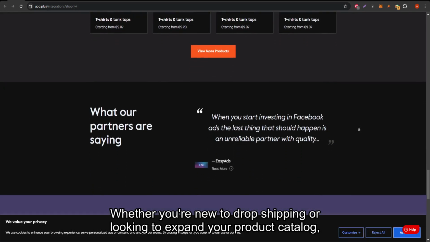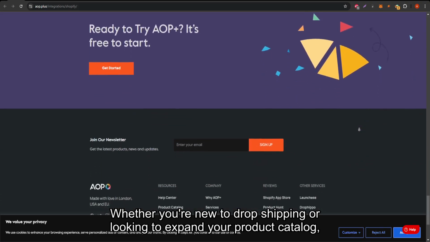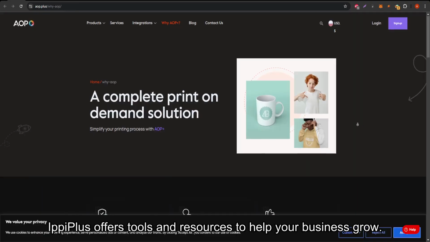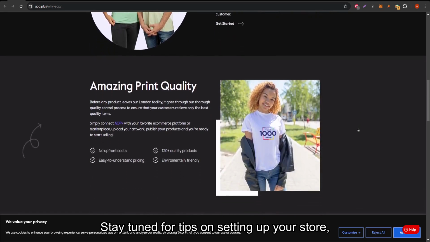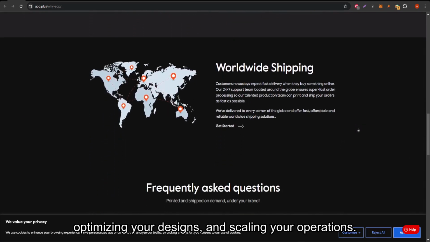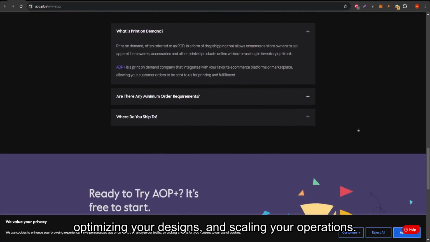Whether you're new to dropshipping or looking to expand your product catalog, AOP Plus offers tools and resources to help your business grow. Stay tuned for tips on setting up your store, optimizing your designs, and scaling your operations.